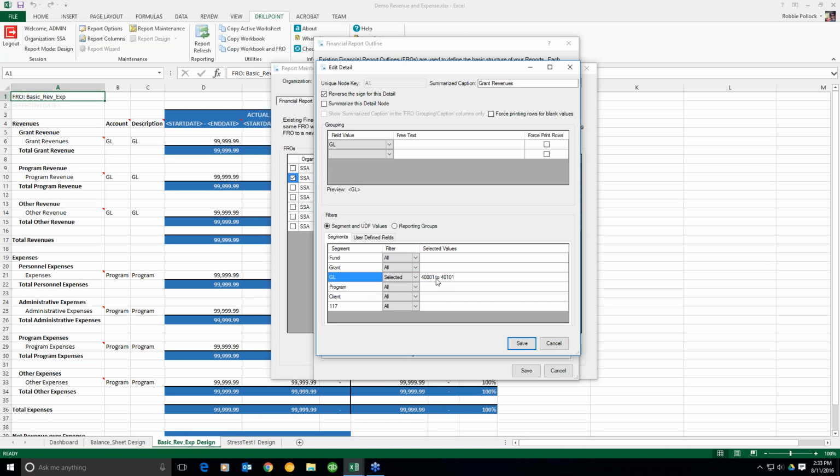That's another really great thing about DrillPoint: you don't have to specify each individual account. You could specify a range. That way, if you add a new account within that range, it's going to automatically get picked up within DrillPoint the next time you run that report, okay?